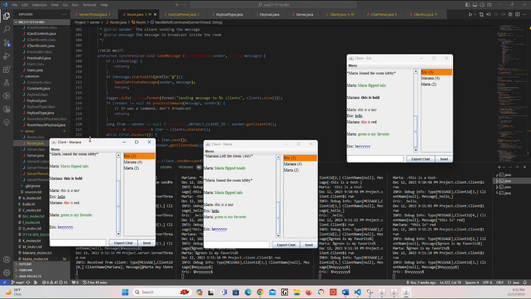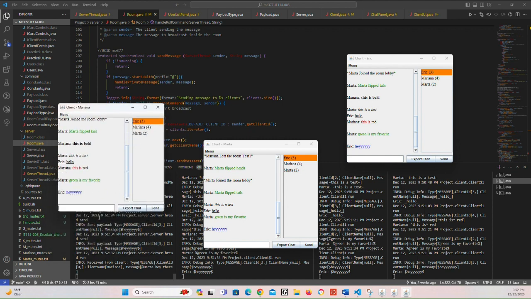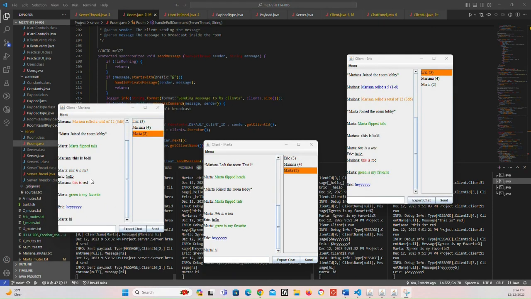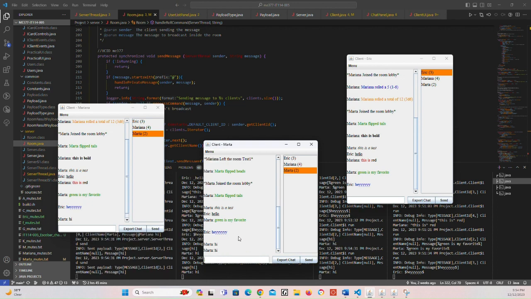Let me see, one second. All right, let me just try one more time. @Marta, hi. Let's see. All right, so you can see here that the message was sent as a private message when I did the @ sign.